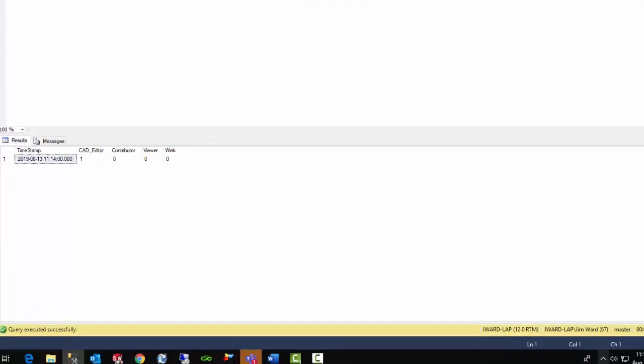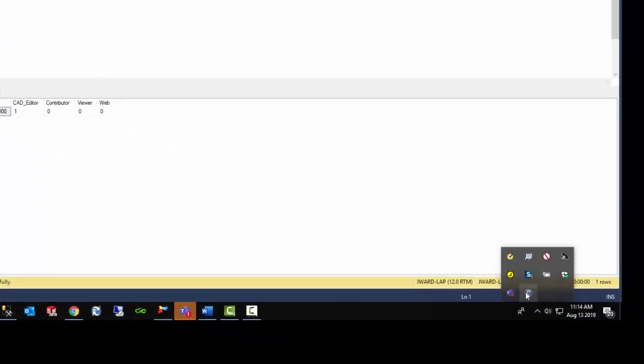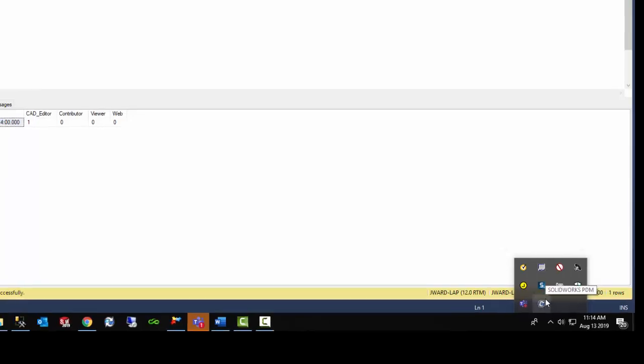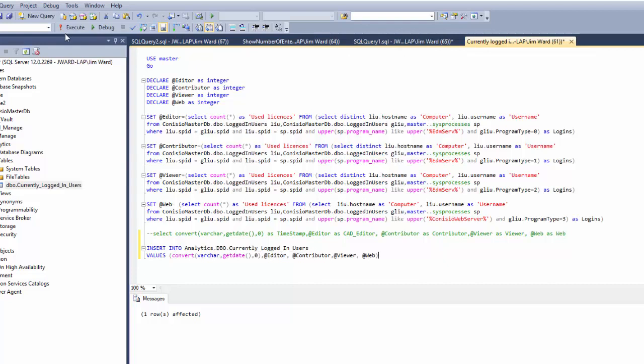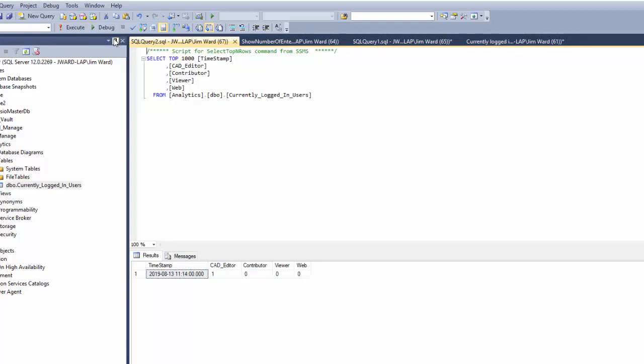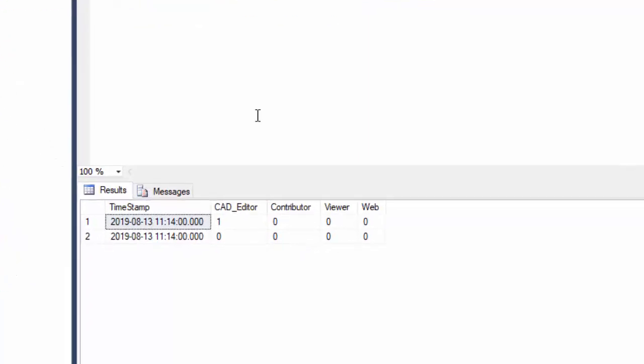Now if I log out of PDM and run the query again, and again, let's come over and refresh this. You see that added a new line. I did it within a minute, but you can see within this new line, I'm no longer logged into SQL, and so it shows me as being a 0.